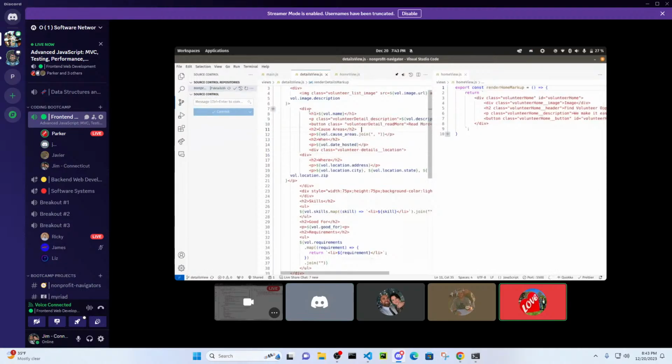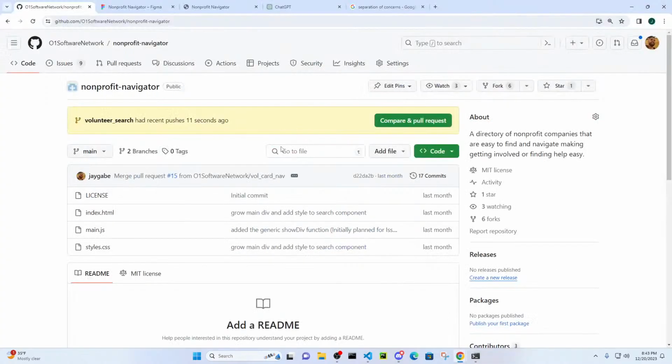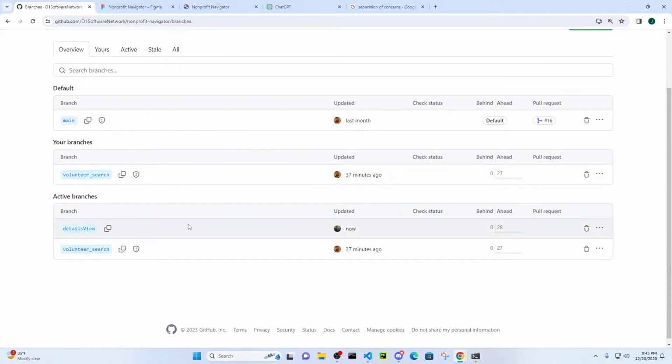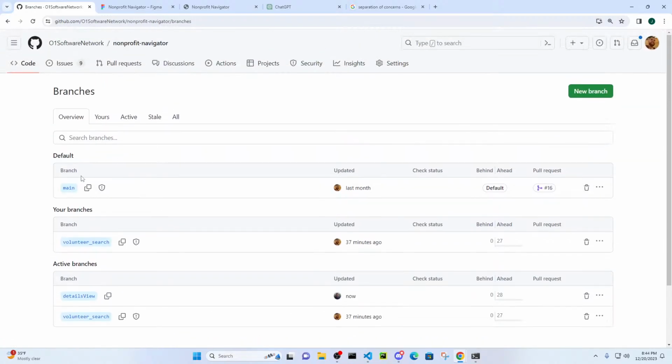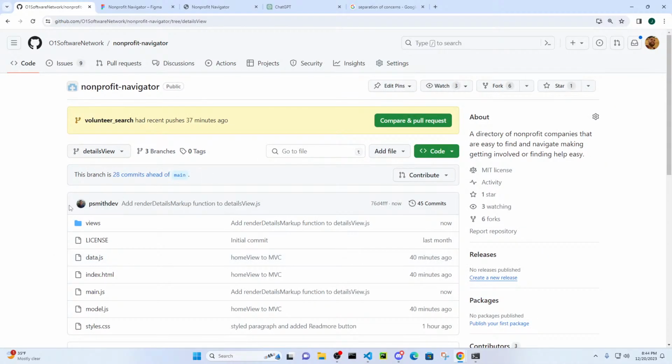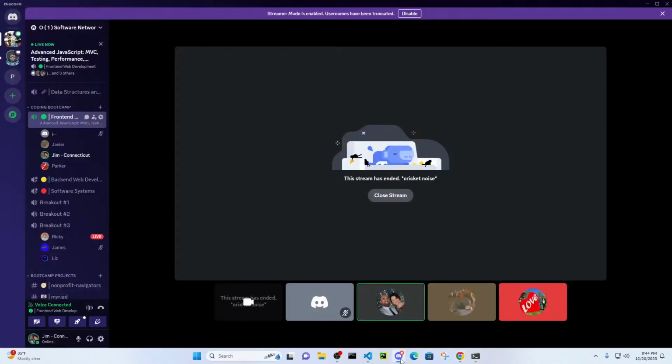Now let's just see what happens. Yeah, that's way easier, right? Yeah. Well, I still prefer command line because you see it versus clicking buttons. But this is really quick. Details view, right? Yeah. All right, cool. I see it up here. So go ahead and do a pull request. Make sure you do the pull request into the volunteer search branch, not main. And then, yeah, we're good to go.